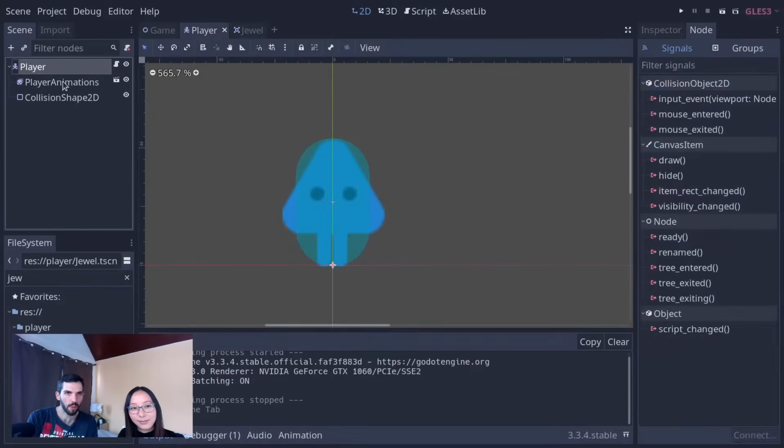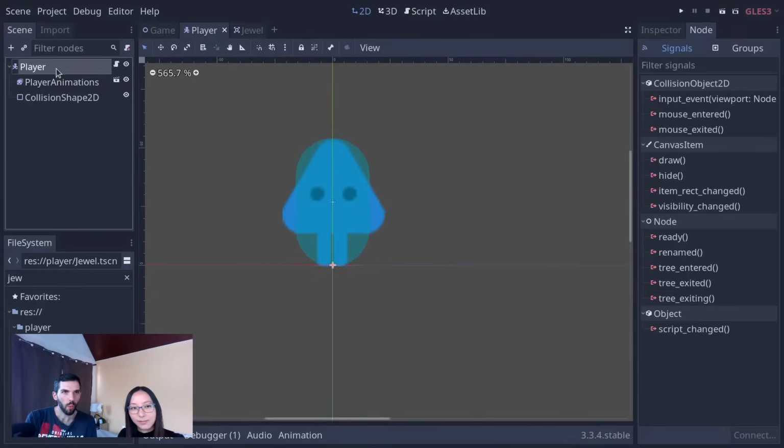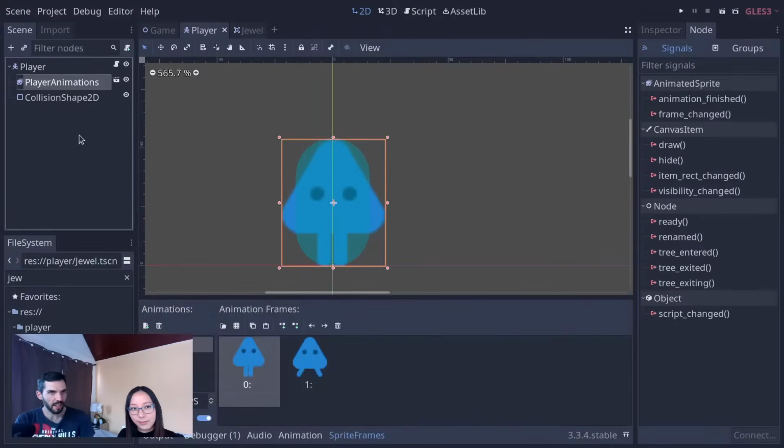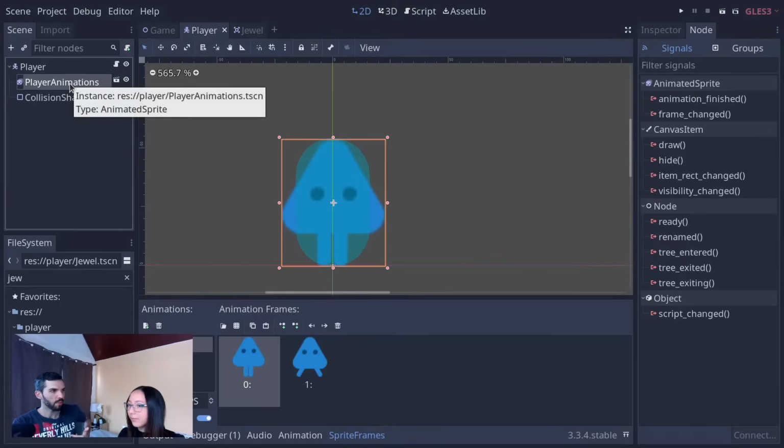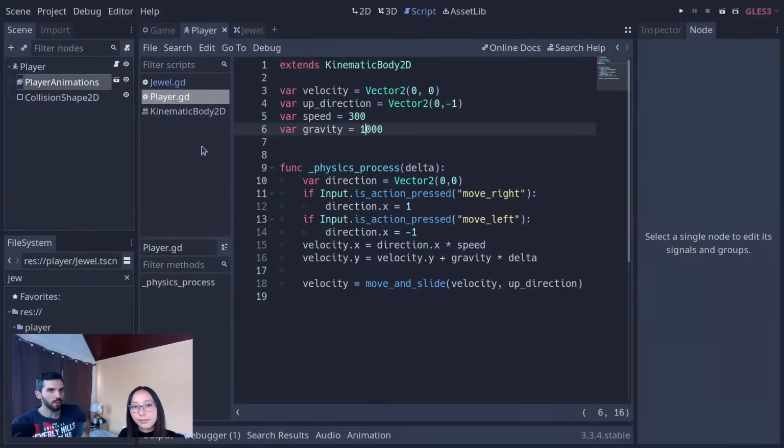We have a player node. We have a player animations. When nodes are children of one, you can access them from your code, and you can say, do something with this, right? So I'm going to show you very quickly, and then you're going to reproduce that.